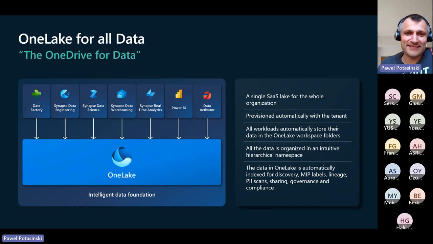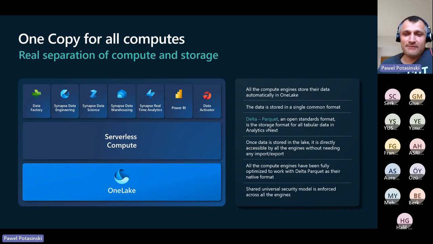Yes, Khalil, thank you. OneDrive for your data. That's my next slide. Or maybe not the next, but yeah. OneDrive for your data is actually even more, because you may search for OneLake file explorer, which is an application that you may install on your laptop that will allow you to work with OneLake just like with OneDrive. You can see the folders, you can upload the data, download the data, synchronize the data, everything, right?